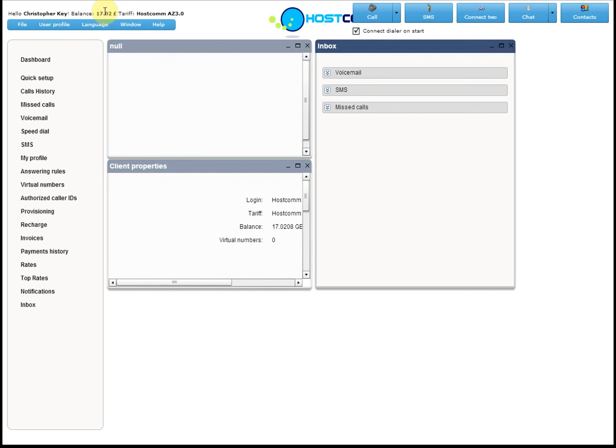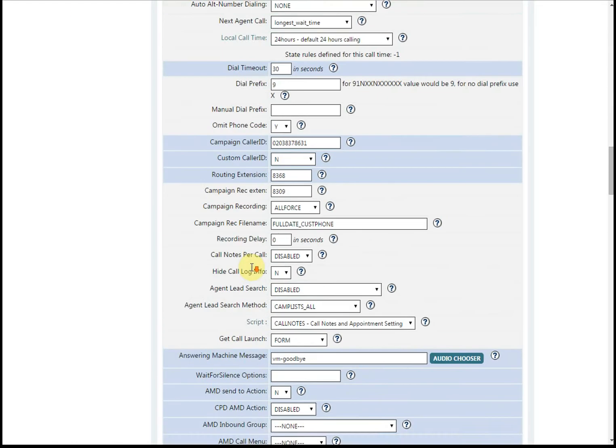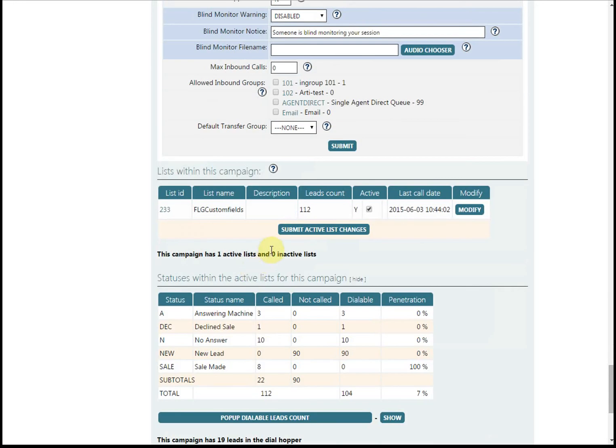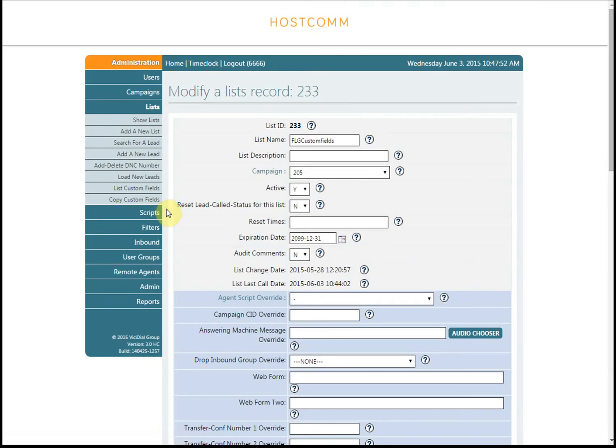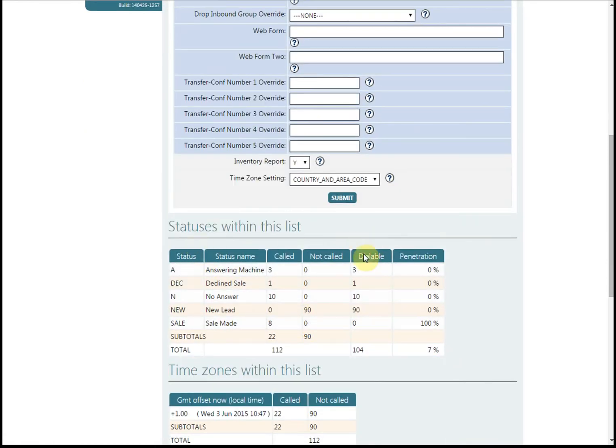And finally another thing to look at will be the list stats. Okay, so if we go back to the admin interface on the dialer, if we have a look at our list, okay, and we can enter the list by going in through here. So if I look at my list 233, if we scroll down to here, we can see that we've got statuses within this list. Okay, so we can see whether all the data's been dialed before or not. We can see there that we haven't penetrated this list very much. We've still got 90 new leads that haven't been dialed yet.